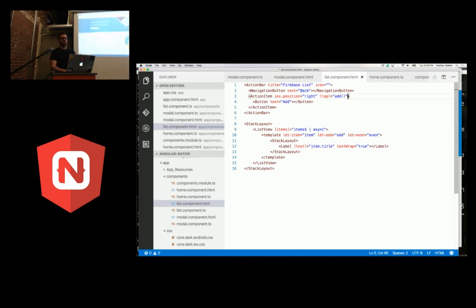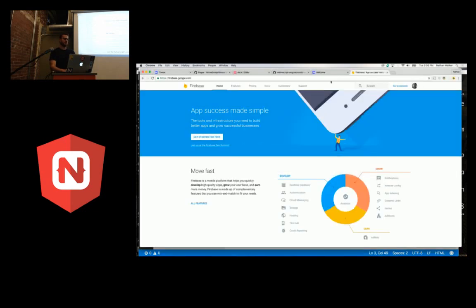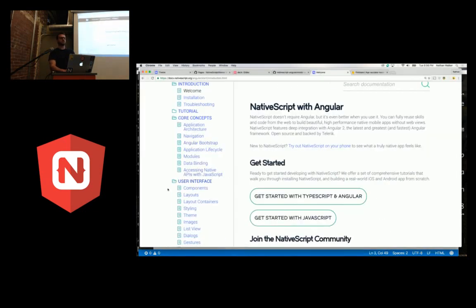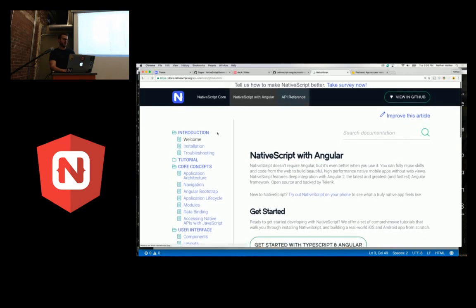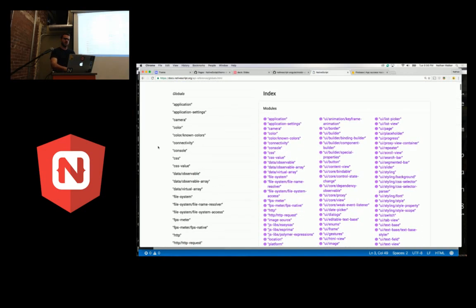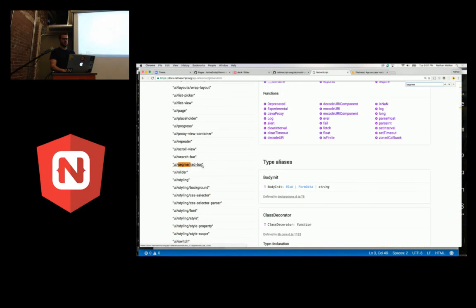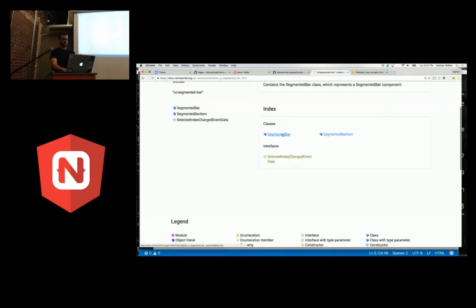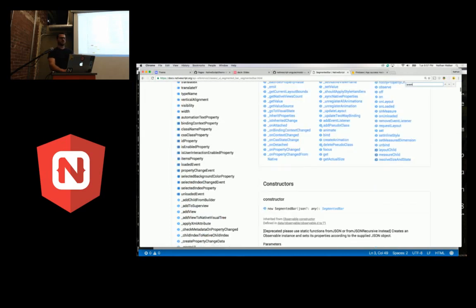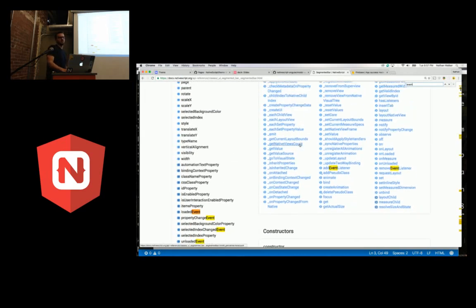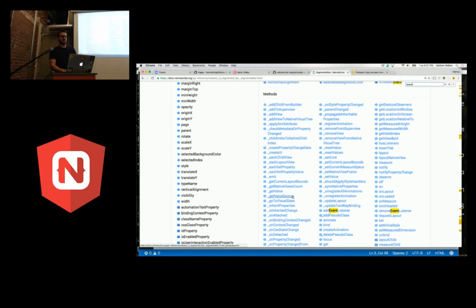So if you were to look in the docs at the user interface, actually a better place to look is the API reference. And for example, let's just look at UI button. Actually, let's look at segmented bar. And if you look at segmented bar, you'll see that there's some events that are here in the API reference, and you could bind to these in the view. So yeah, it's really just, if it's an event that is coming from that element, you can bind to it using Angular syntax.